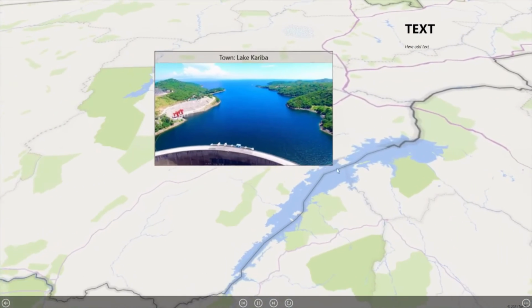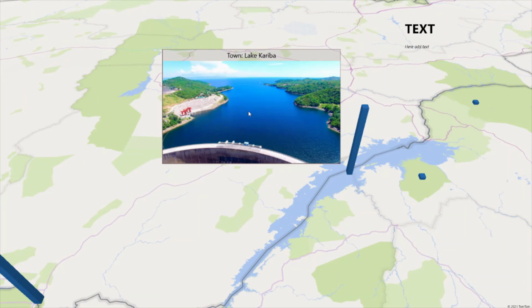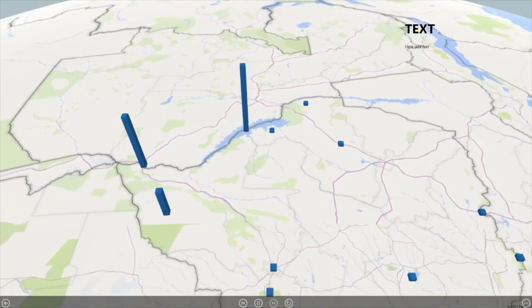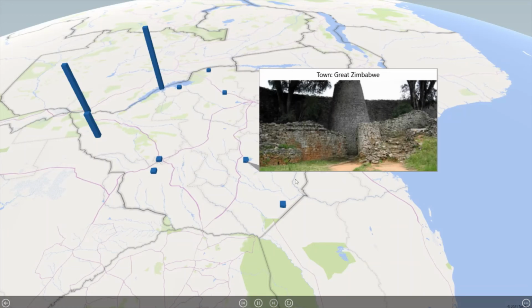Then I can zoom in into Kariba, and you can see now it shows the bar and the text and the image for that particular area. Then it will move also to another area and show the image and also, if I had a note for this area, it should also show a note for that particular area. And that's the end of my slideshow.